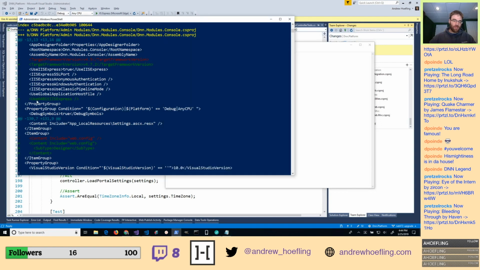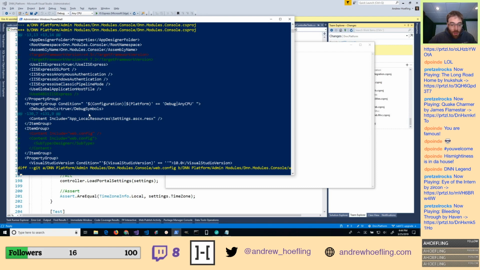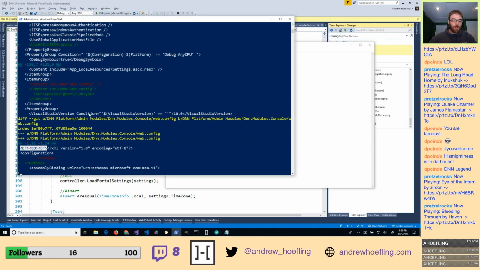So it's adding this use 64-bit IIS Express. I don't want that on my pull request. I don't need that noise. This one down here, I don't want that either. Same file, so we can go back to that one.